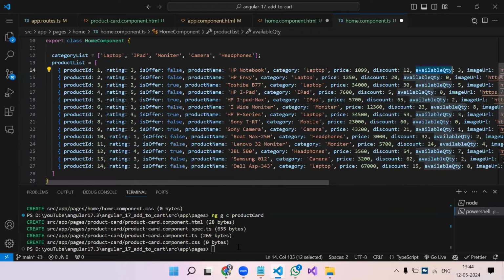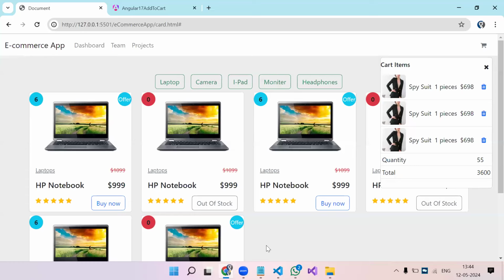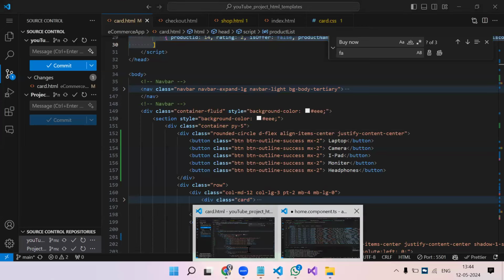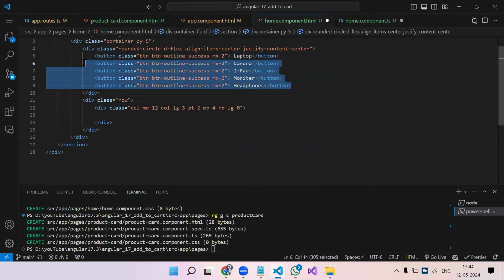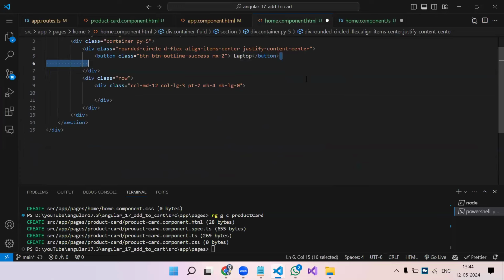Now, if we see the UI, the first thing is that we can plot these buttons. So let's get this button also. Yeah, we already had the buttons. Yeah, we have this button already. This is static. So let's make it dynamic now.